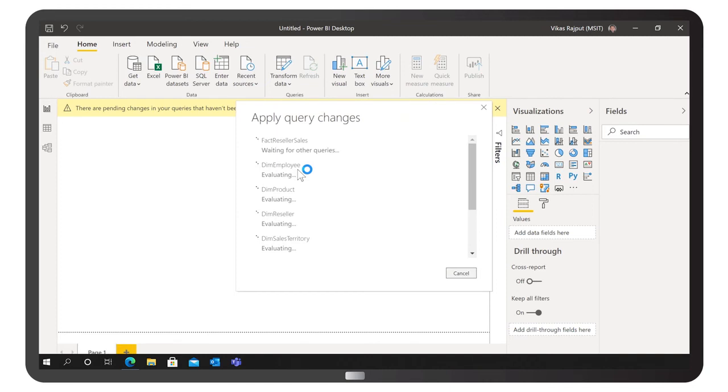So whatever cleaning, transformation, and everything that I needed to do, I have done that. Now I'm loading the data.